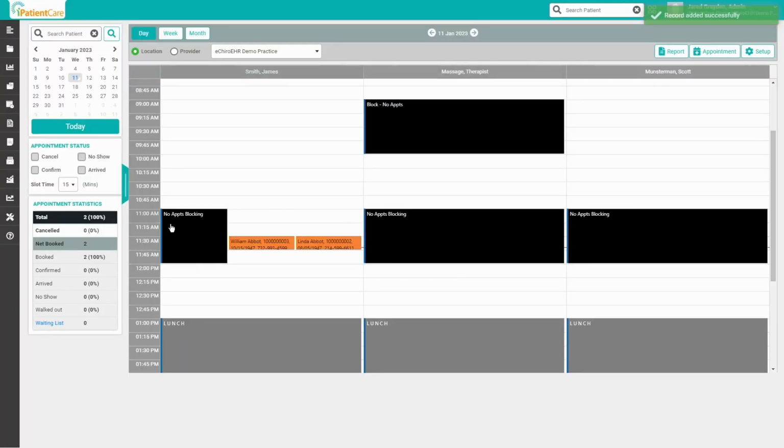We now have a blocking time that will display in our window. And of course, we can modify that by going back into the settings and deleting that block if we want. But going forward, if we try to put in an appointment on this time slot, you'll notice we'll get an error saying we can't do that.